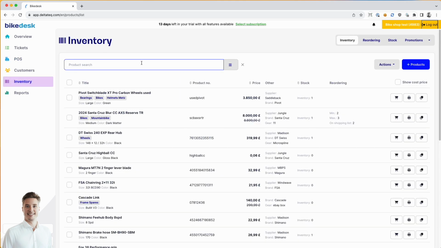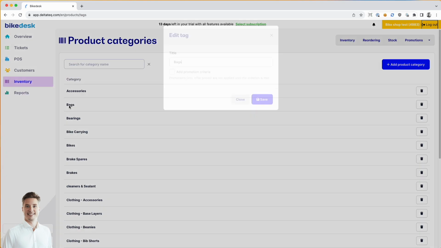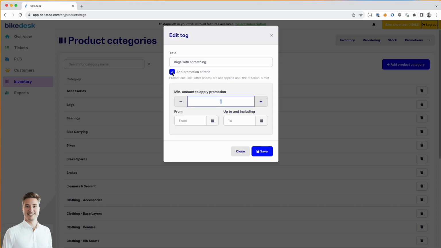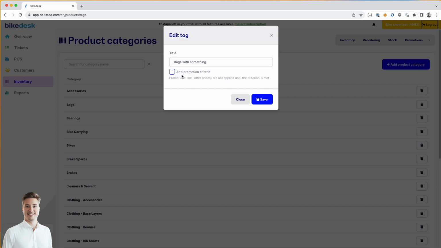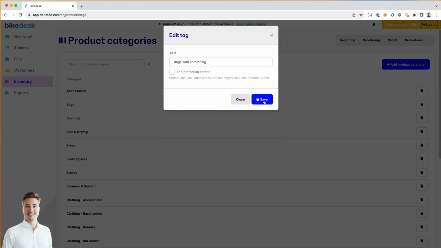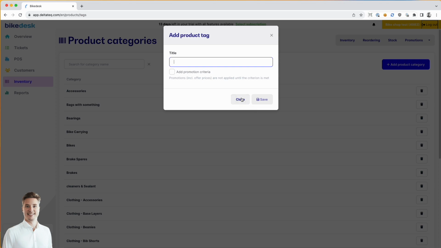In products here, I can also go to this tab here, and then I can see my suppliers and my product categories. If I want to manipulate those, change bags to be called bags with something, I can do that. I can also set a promotion criteria saying that you need to have a specific amount of products to apply for a promotion from that category. You can add the product categories here as well.